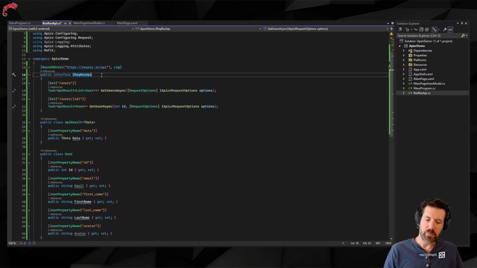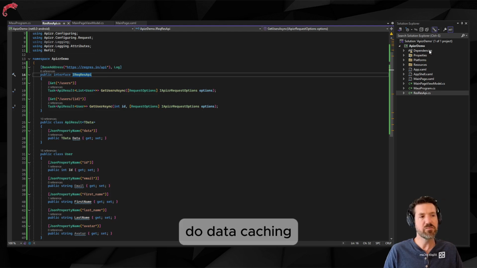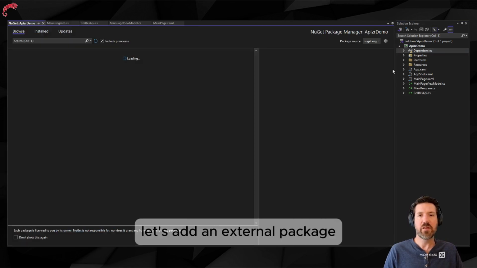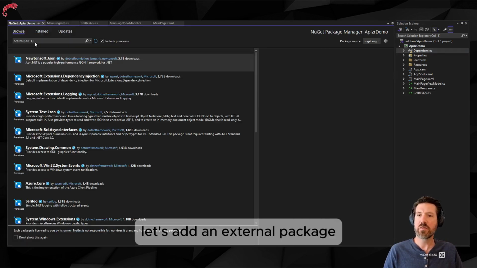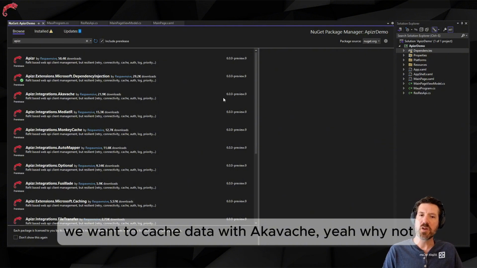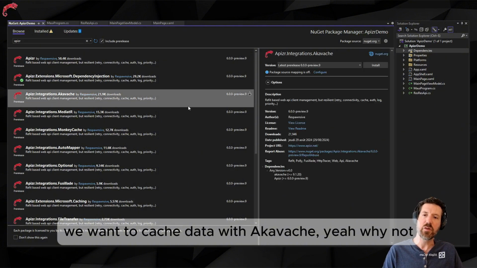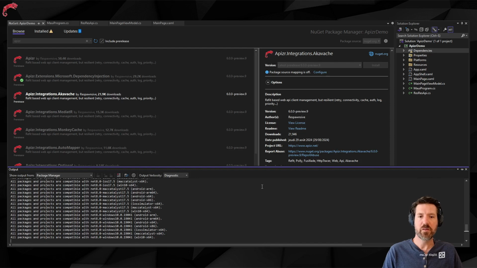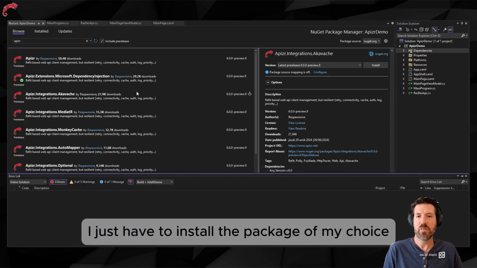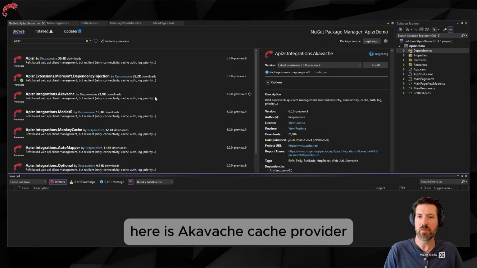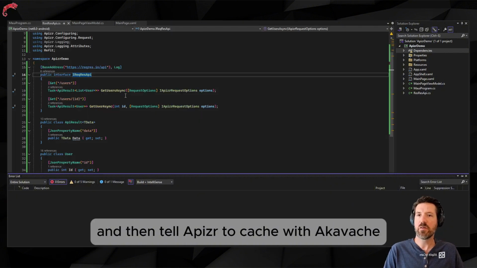That said, let's now do data caching. Let's add an external package. We want to cache data with Akavache. Yeah, why not? And to do that, I just have to install the package of my choice. Here is the Akavache cache provider, and then tell Apizr to cache with Akavache.